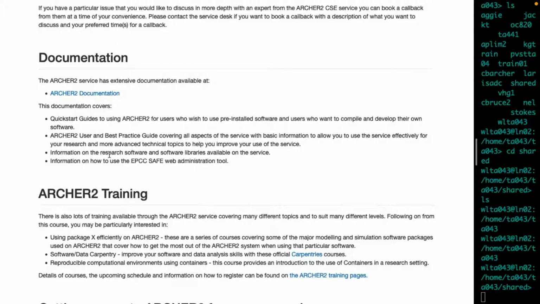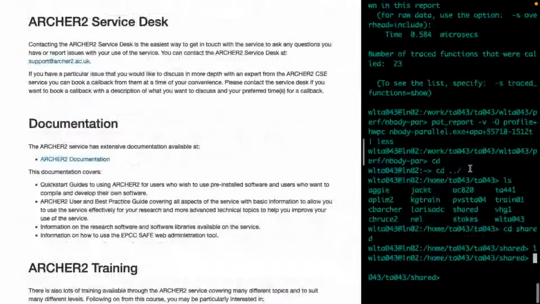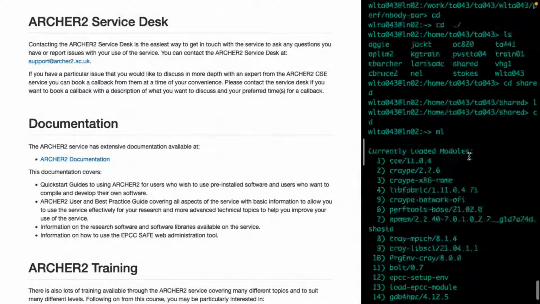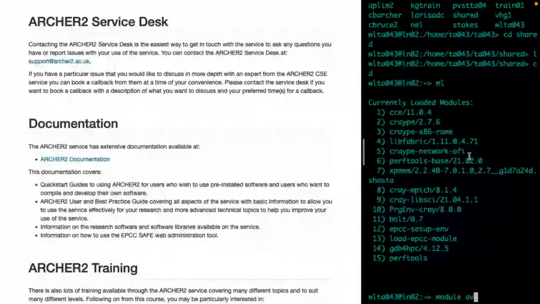We then provide some information on the research software and libraries that are available. So these are our, sorry, that should be a modular veil.